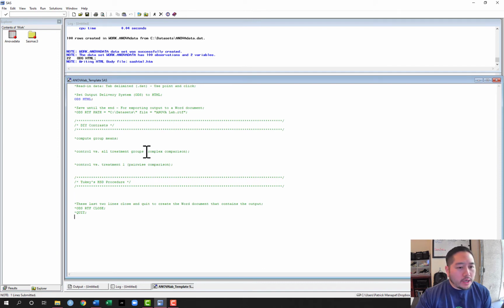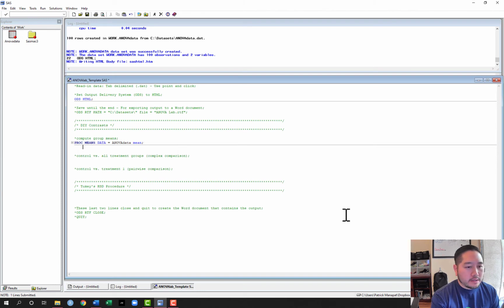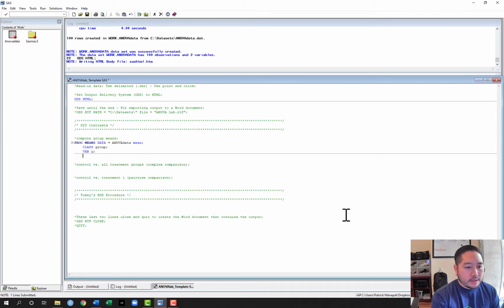All right, so what we'll do first is we'll compute our group means. So I'll use proc means. My data set is called ANOVA data, and again I want the mean. I'm going to do it by class, so I'll use the class statement, and so my grouping variable is called group, and then the variable that I'm interested in, which I'll put in the var statement, is y. And then I'll just go ahead and run that.